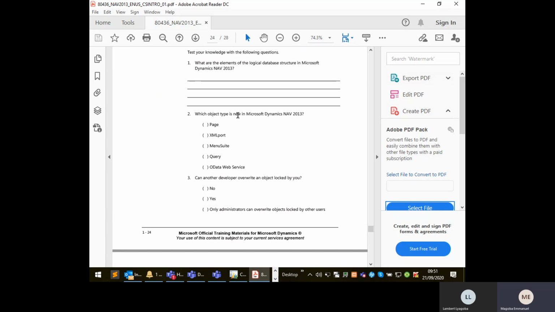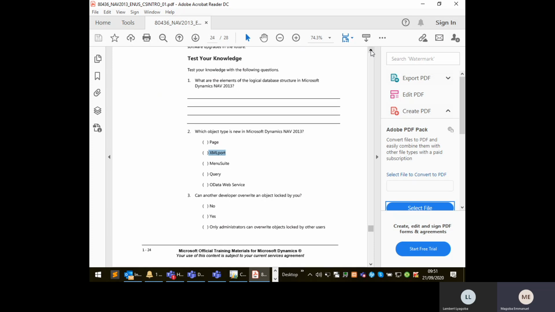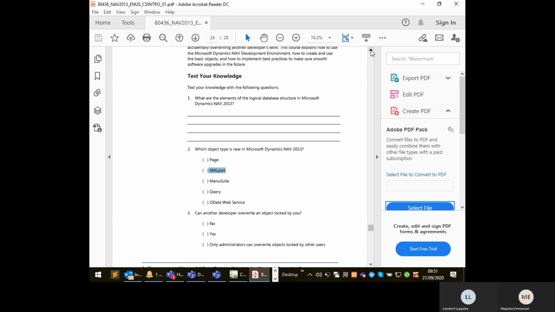Which object type is new? I think this was a query. Was it a query or XML report? In other versions, we had data ports. So I think this could be. What are the 3 elements of a logical database structure in Dynamics NAV? Or what are the elements? Somebody's looking at the board. We have fields, table.